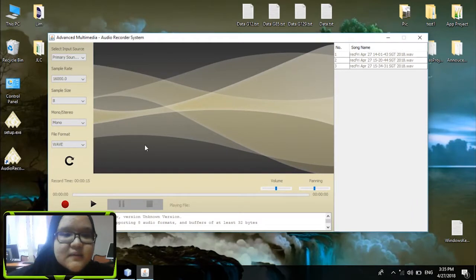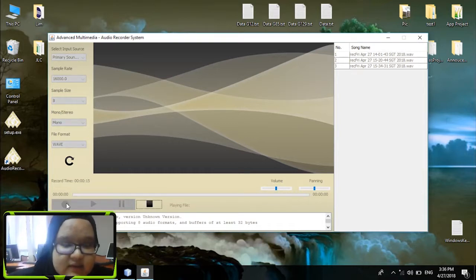Okay, now I will present about the function for the recording. So this is the recording button and play button, pause button and stop button. The user clicks the recording button, it will record the whole audio. So this is the recording time for the user to see for how long they record the audio.